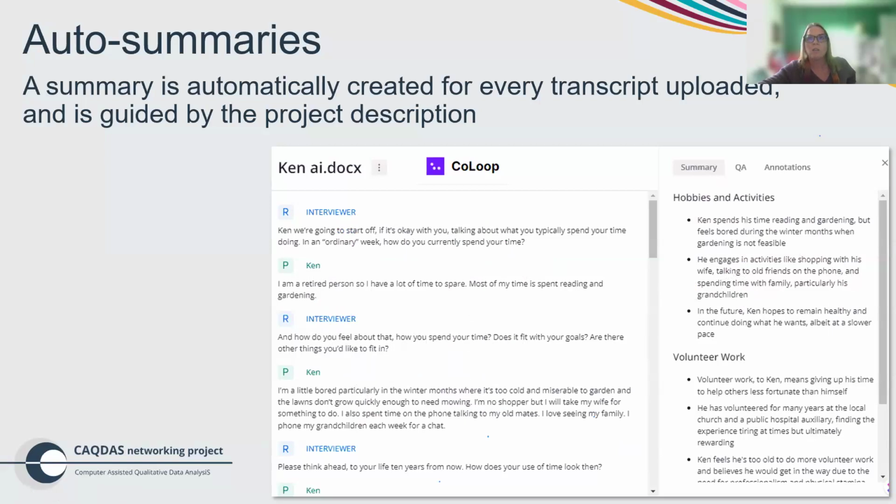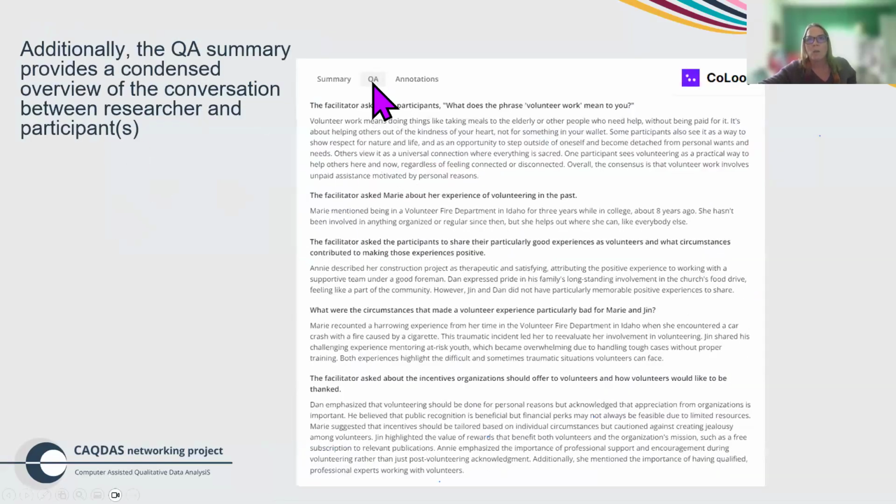And it will also give what it calls a QA, question answer summary, which is like a high level conversational summary saying, okay, the facilitator asked this, the respondents asked that. This is actually a QA summary from a focus group transcript rather than an interview. That happens just automatically by virtue of bringing the data into the app.